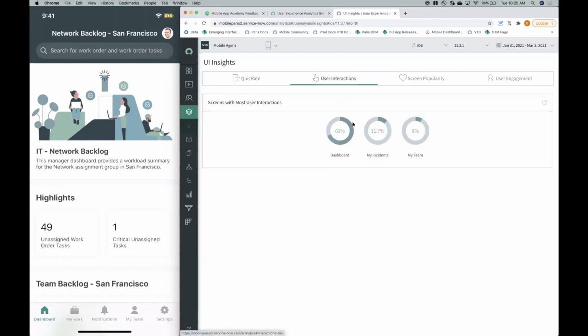You also have user interactions. If I hover over this, it will tell me what screens are being most engaged with. I expect the dashboard to be top because this is the first tab that I put on. But for example, if I saw my instance was a top screen, this might indicate to me that maybe this is more important than my dashboard. I should probably set my instance tab closer to the front, or maybe even make it my first tab. So that's kind of how I would think about this.